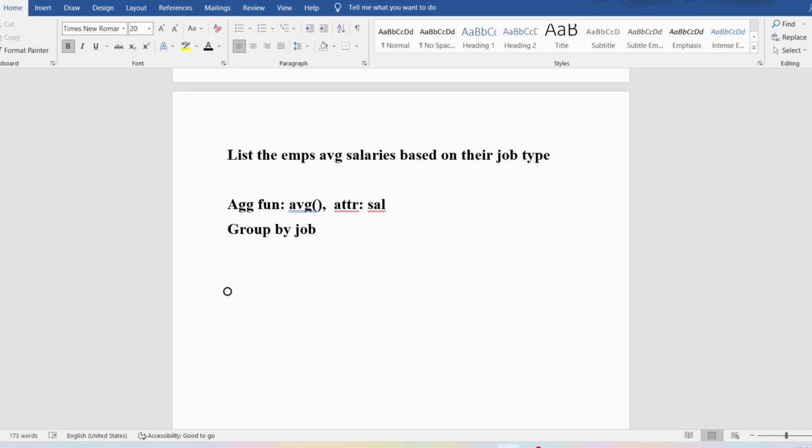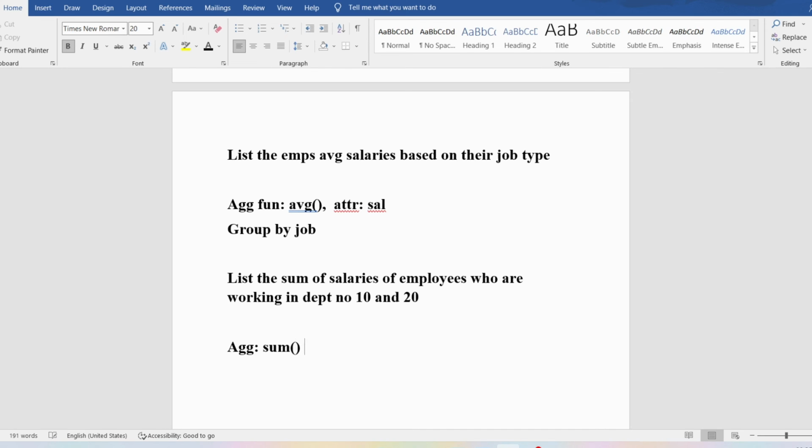List the sum of salaries of employees who are working in department number 10 and 20 only. What is the aggregate function you need to apply? Sum. So I need to use the aggregate function called sum, on the attribute called SAL. On what do you want to apply the group by? On the department number I need to use.